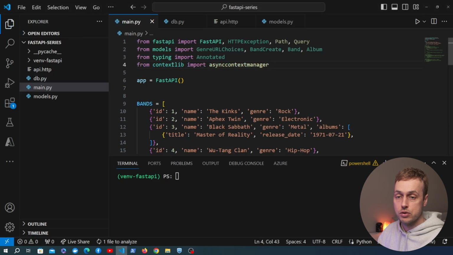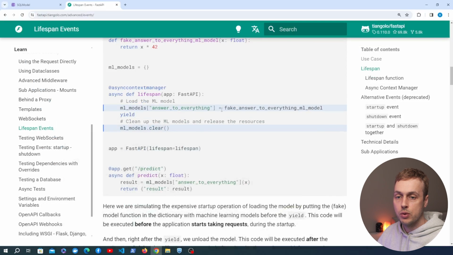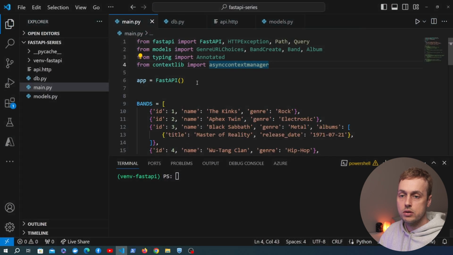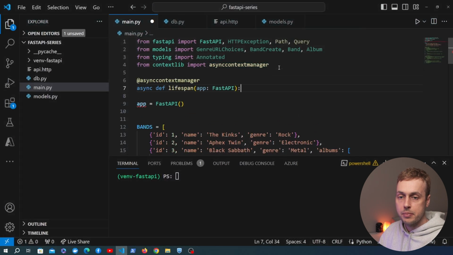So let's import that at the top. And if we go back to the documentation, we're going to define a function called lifespan. That's going to take the FastAPI application as a parameter, and it's going to be decorated with that async context manager. So let's copy these two lines of code and go back to the application. I'm going to paste them in here.